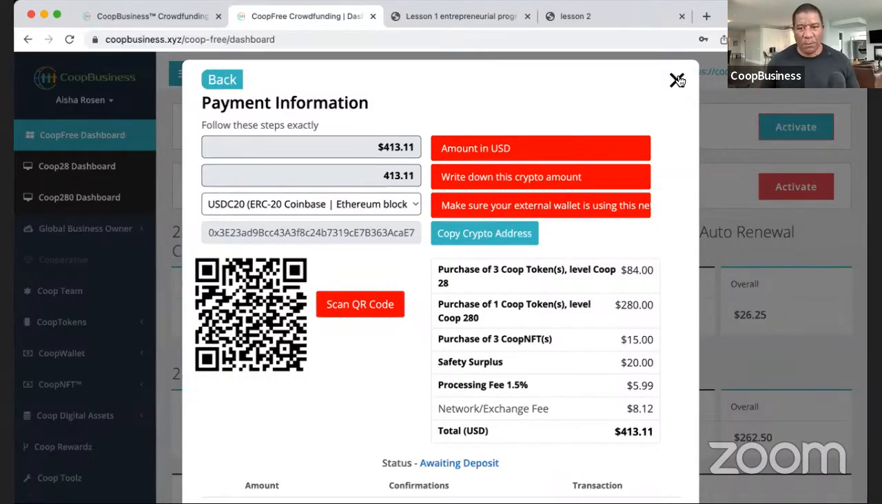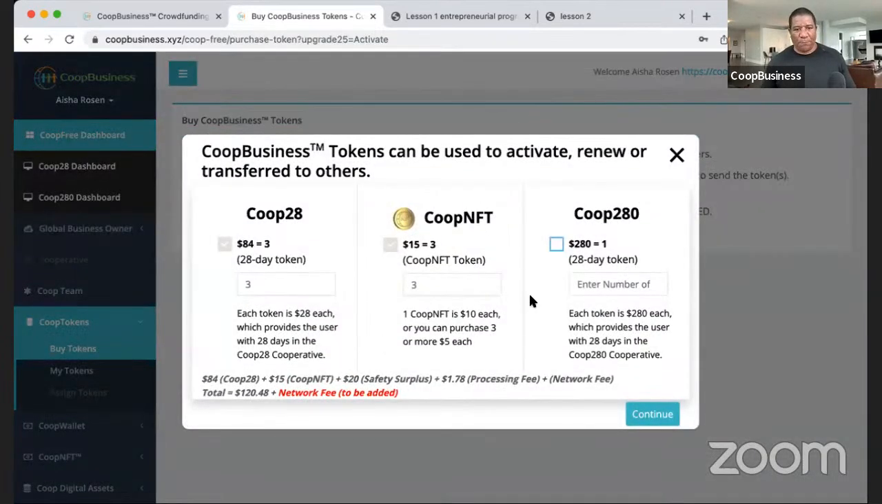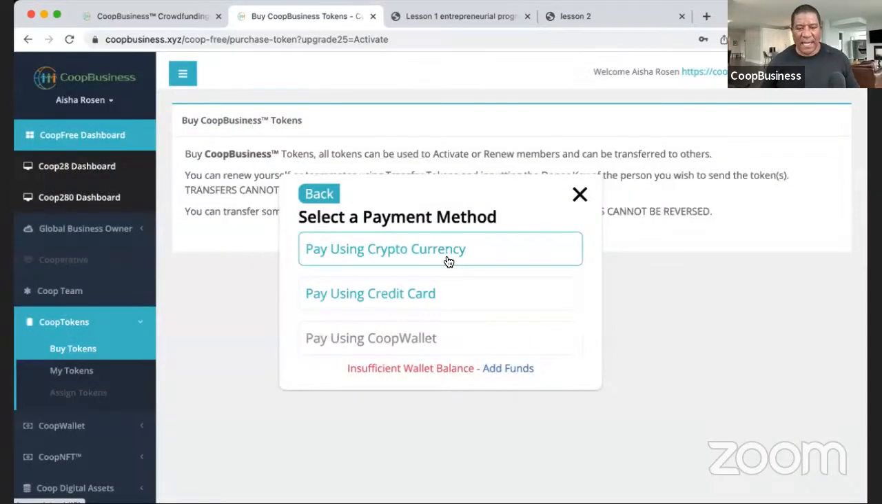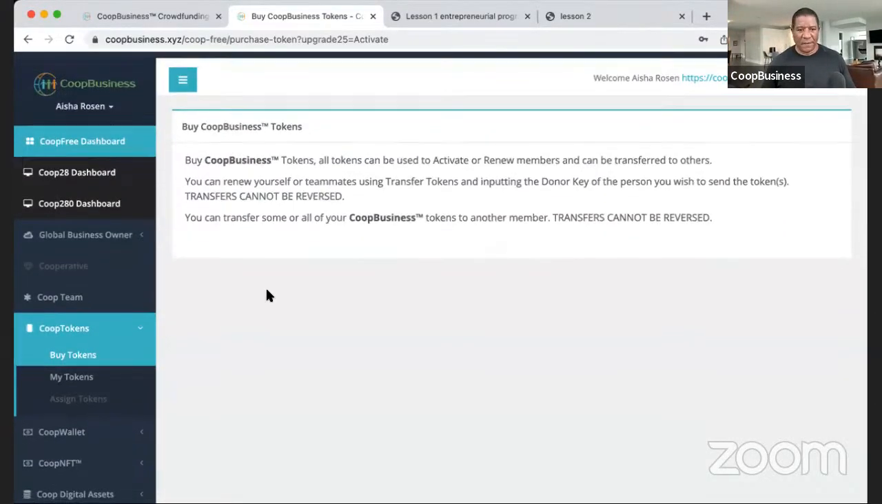So let's do this one more time, because it's so fascinating how this works, right? So I'm going to join. I want to activate my account. So it brings this back up again. I choose what it is that I want to purchase. It tells me what I'm buying down here. I click continue. I say I'm going to pay by cryptocurrency. I open up my wallet. I point it at the QR code. Boom, I'm now in.